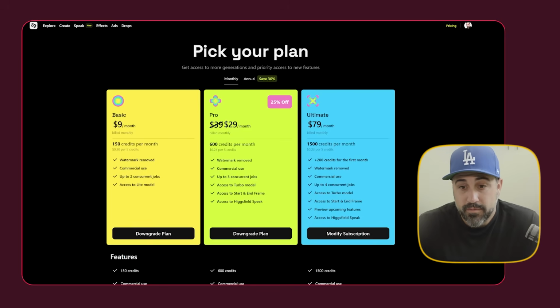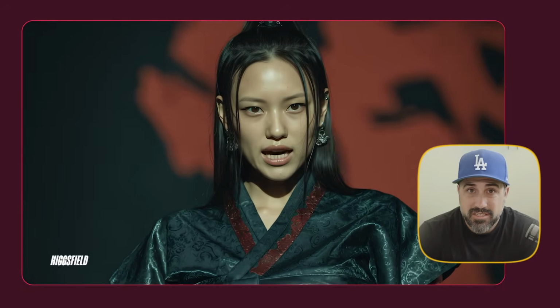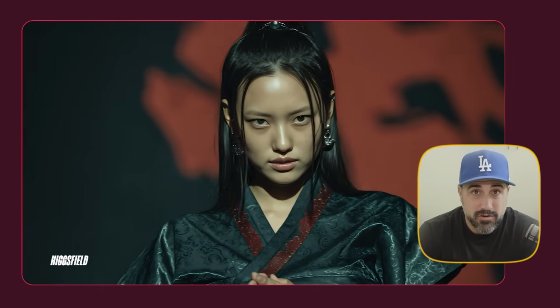Watermark removed, you can do up to 4 concurrent jobs. You get access to the turbo model, and then you get access to Higgsfield Speak, and then preview of other upcoming features, which is always nice to have. It's kind of like being in their creative partner program, but you're paying for it, so you get the access pretty much the same time as others that are in that creative partner plan. So each model has its own positives and its own negatives.